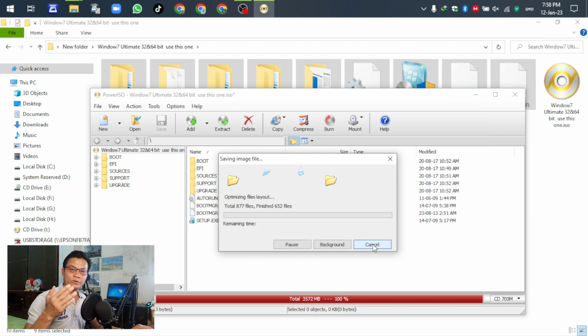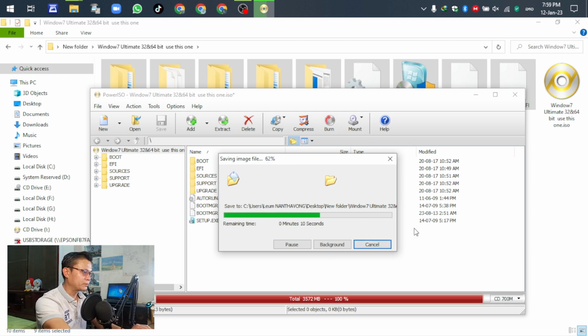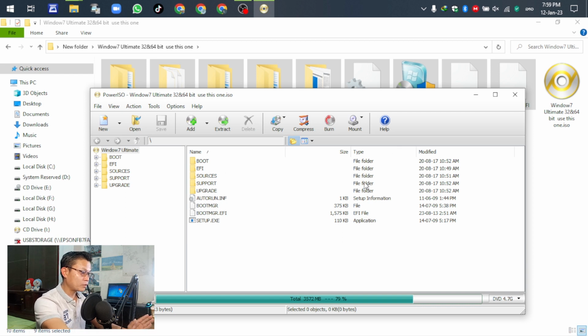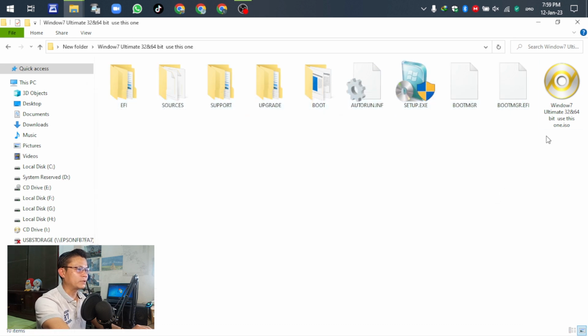Okay, you can see now the files are starting to be imported and converted to the ISO file. Wait a moment. I think it's not difficult, it's easy. Okay, it's finished already. The total file size is 1,572 megabytes. Okay, the file is completed and has become an ISO already.